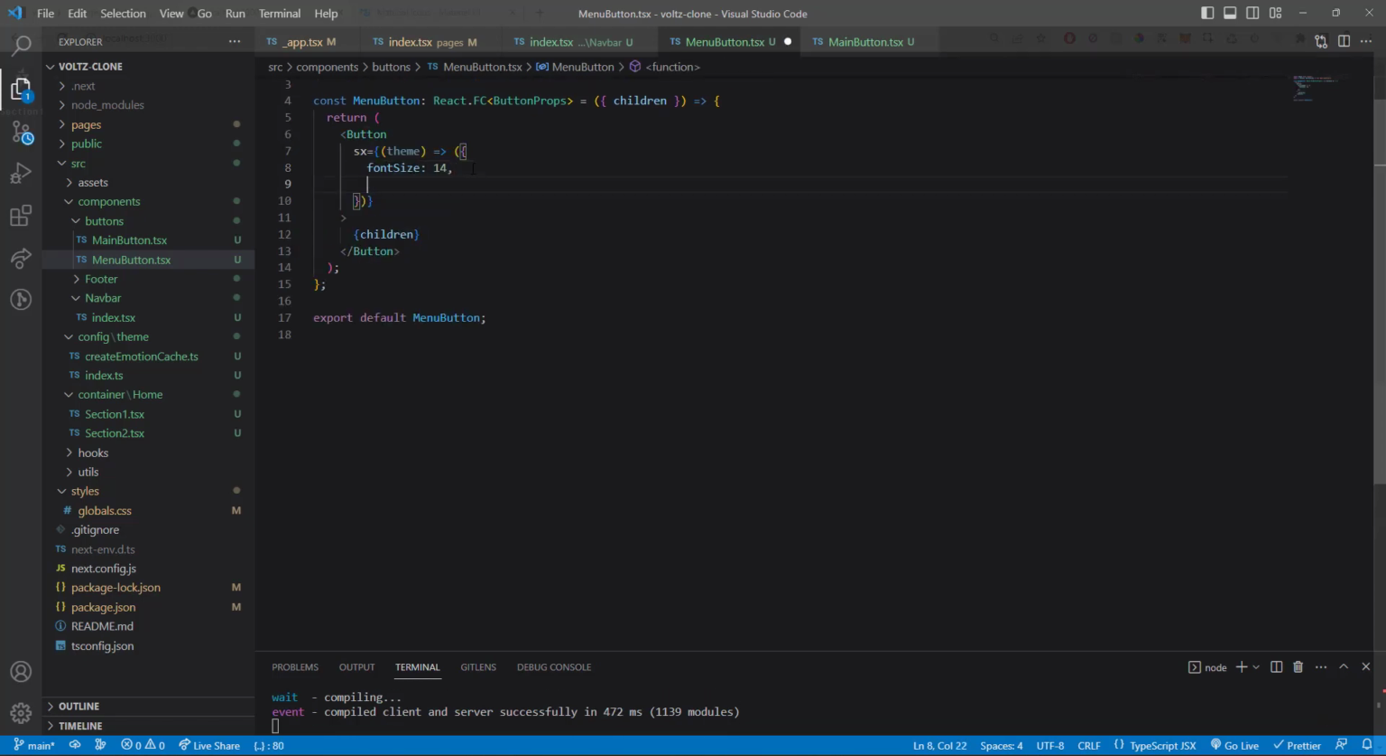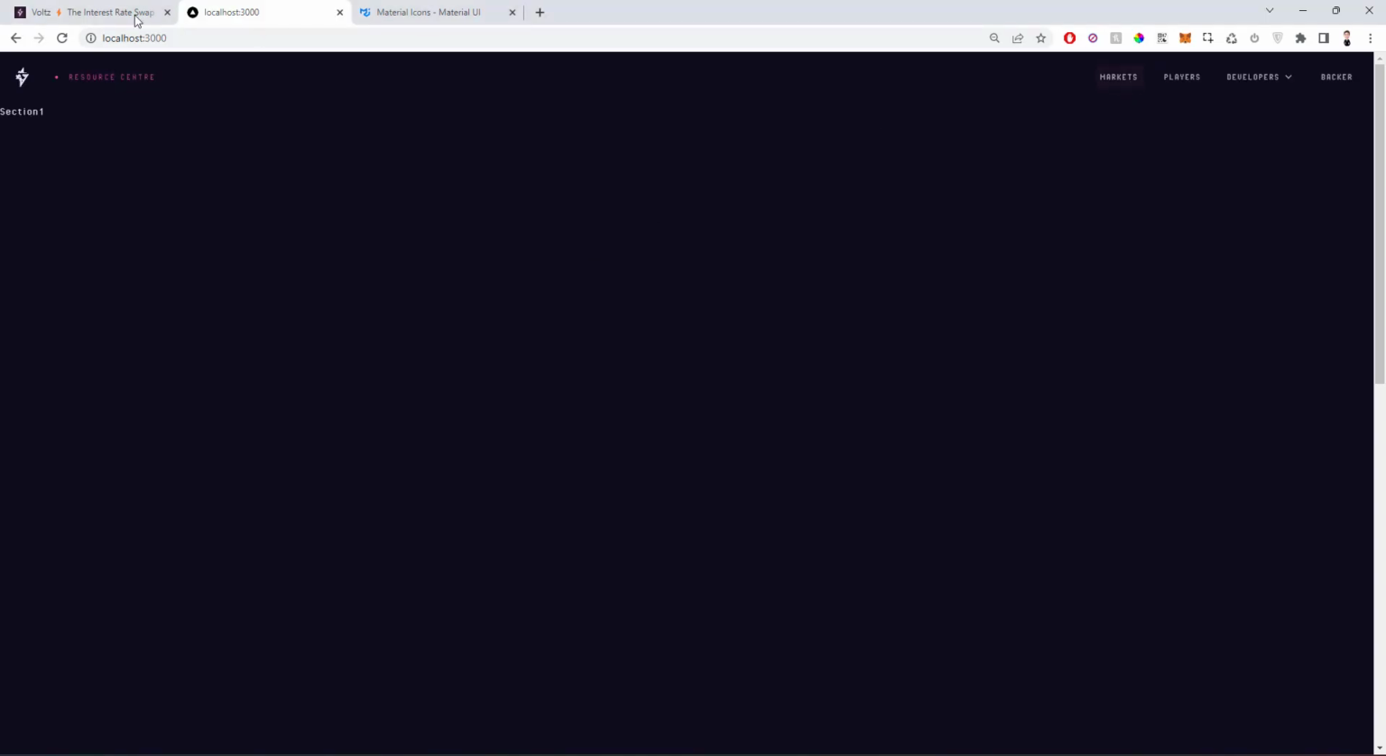Okay, and then the color will be text.secondary. Remember, all of this is already there in our styles. Cursor, no wait, it's already a cursor pointer by default. Let's have some letter spacing of 2px. Save. Let's see what we get for now. All right, almost there, almost there.